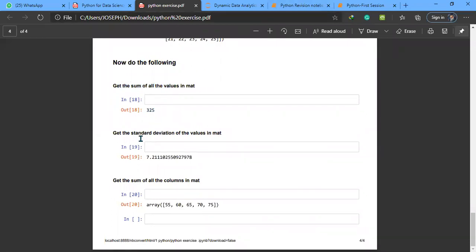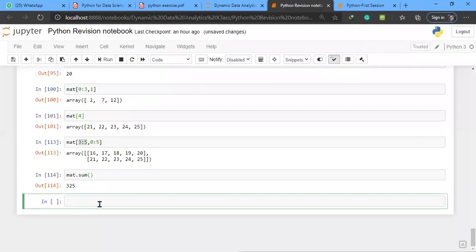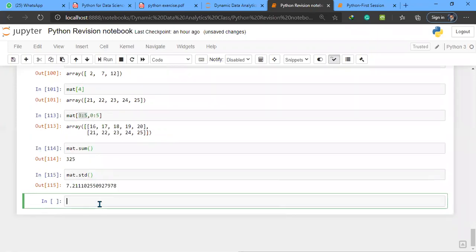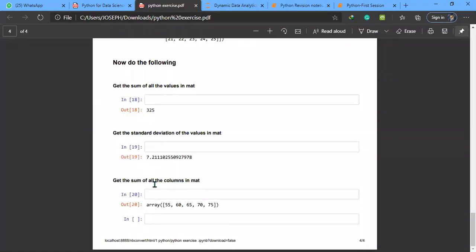Then next, we have been asked to check the standard deviation. So to check the standard deviation, we simply type mat.std. So this is the standard deviation as from the exercise. Then get the sum of all the columns in mat. That's the last part.